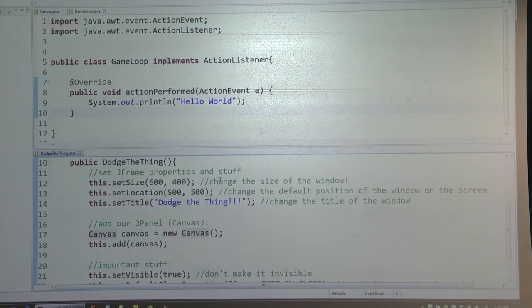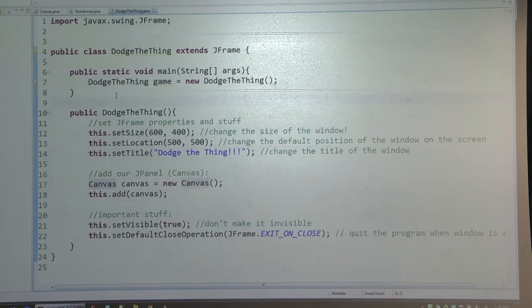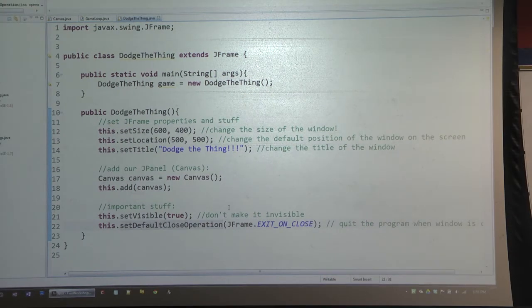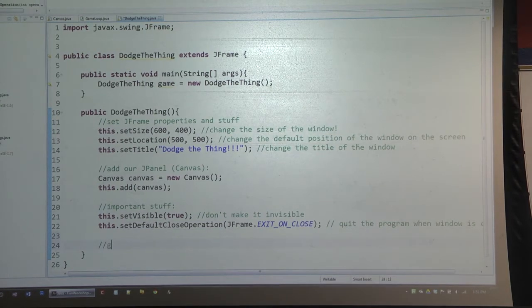Okay, so we're gonna add our timer to the DodgeTheThings class. I'll just leave a big view, it's nicer to read. So let's create our timer. Let's do it after this important stuff, just to keep ourselves organized. Game loop timer. So first of all, let's create our game loop. We're gonna need it. Game loop, GL, new game loop.